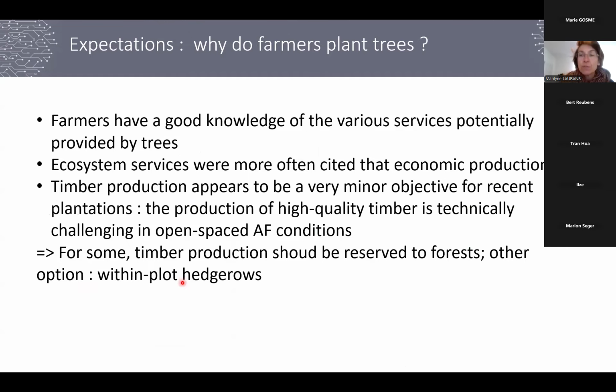The second finding of the surveys concerned the reason for planting tree. Most of the interviewees agreed that farmers had a fairly good knowledge of the various services that trees provide. Ecological services were cited more often than tree-related production services, except in the case of orchards and forest gardens. Timber production appears to be a very secondary consideration in recent plantations.